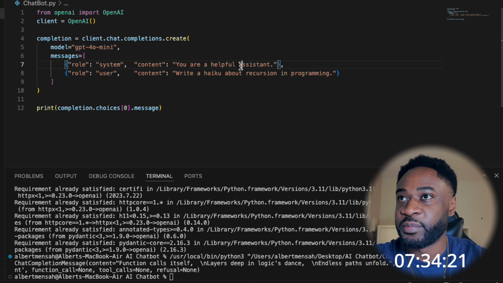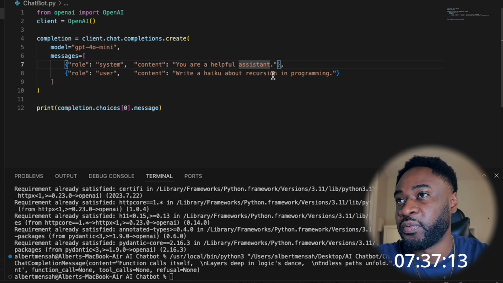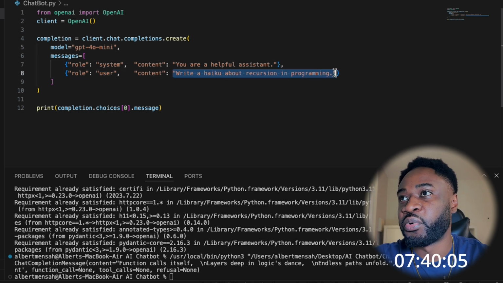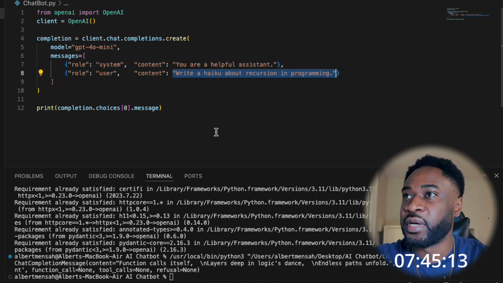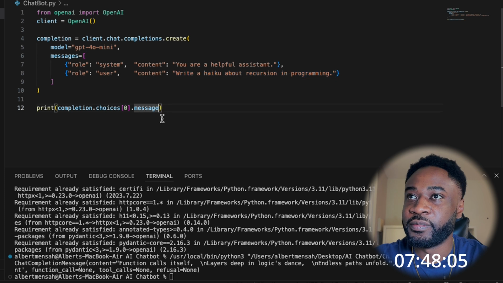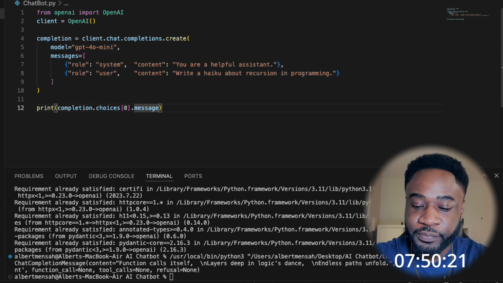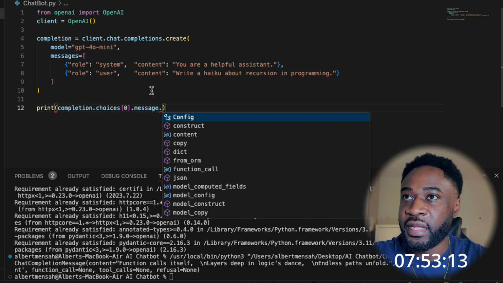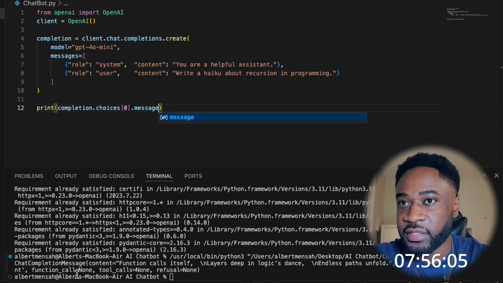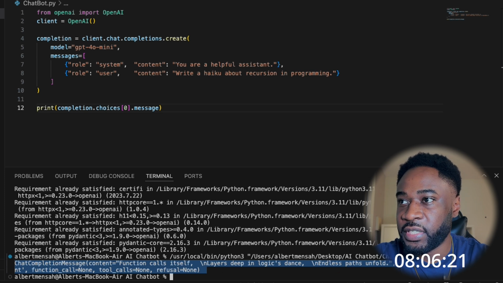In this case, I'm just telling the chatbot that it should behave as a useful or helpful assistant. And then this right here is a prompt that I'm giving the chatbot to write a haiku about recursion in programming. Well, it's not that interesting, but okay. And if you notice, it did provide us with a response here. This is the response that we received. It says content, and then function calls itself, blah, blah, blah. This is the message that we're receiving. And then it has some extra data that we don't really care about.